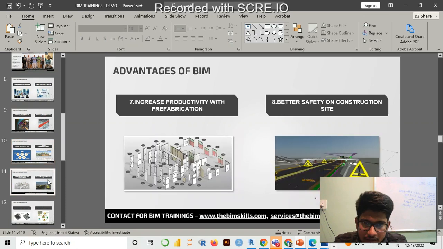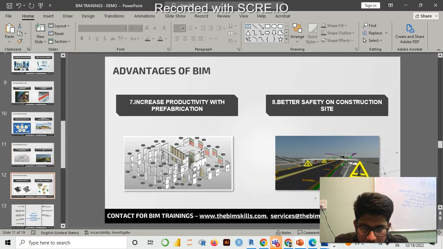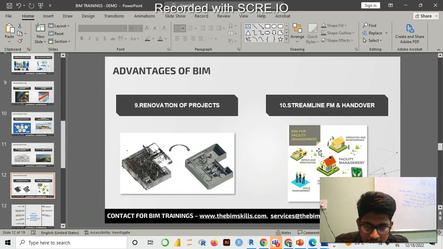Pre-construction or fabrication is also possible with the help of BIM. China recently built a 10-story building in just 28 hours. How is this possible? Using technology like BIM, where they are able to completely remove the issues in the model itself, so production can be fast. And we can implement better safety on the site. In the BIM model, you can see risk indicators, some levels or something like that. BIM is also helpful for renovation projects and facility management.